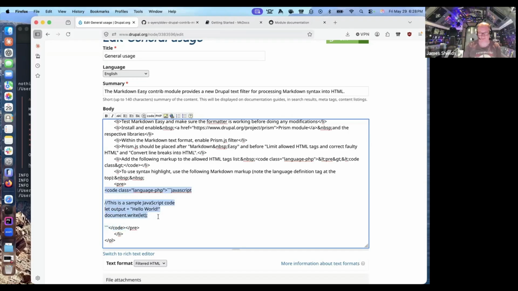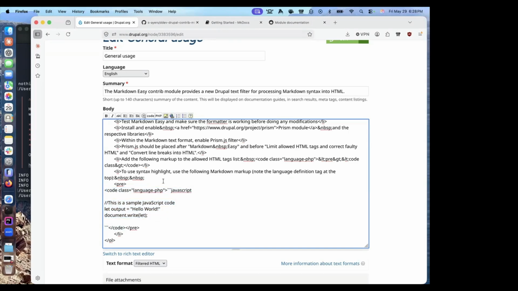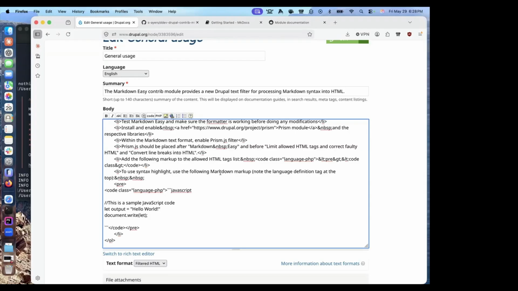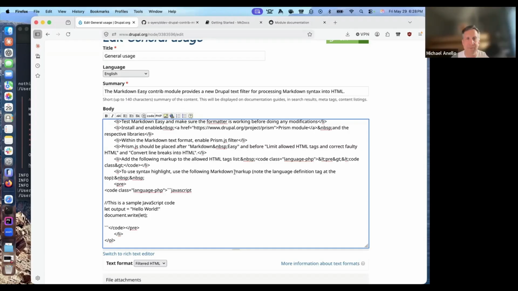Amy Jane, how do you format a code block inside a code block? Don't ask me hard questions. To use syntax highlighting, it should be highlighted. Oh, use the following markdown markup.